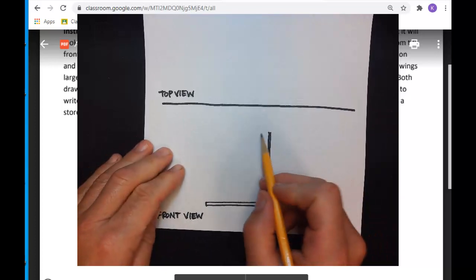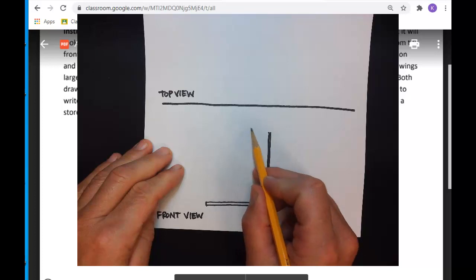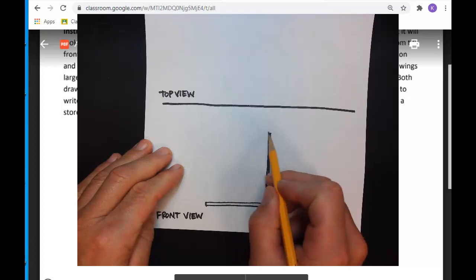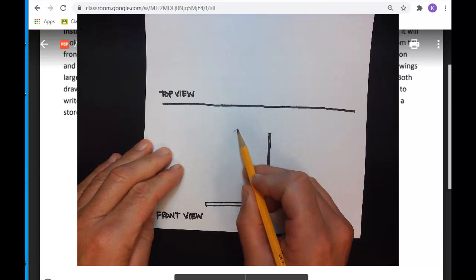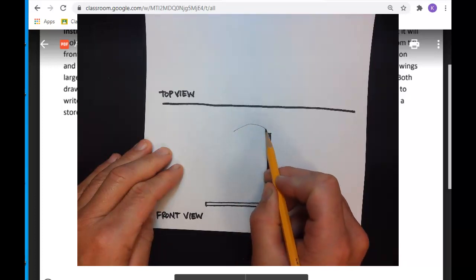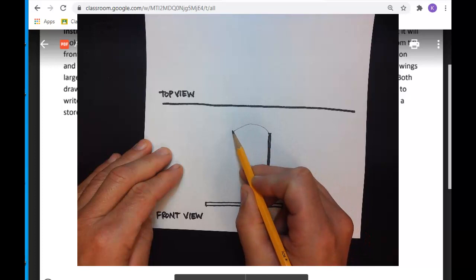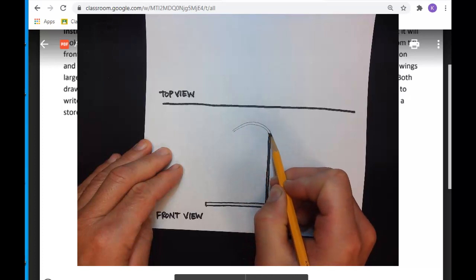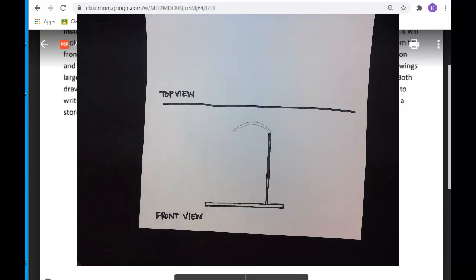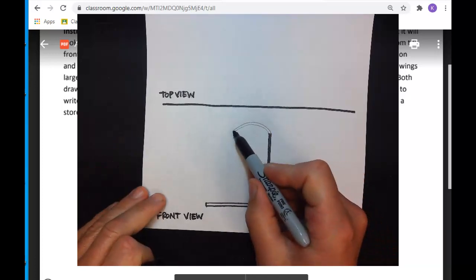And then at the top, I have a sort of an arched piece. I don't want it to be straight. I want it to look a little cooler than that. So I'm going to draw an arc here that comes over, and it's also sort of like a lamp shade. So it comes over like that.